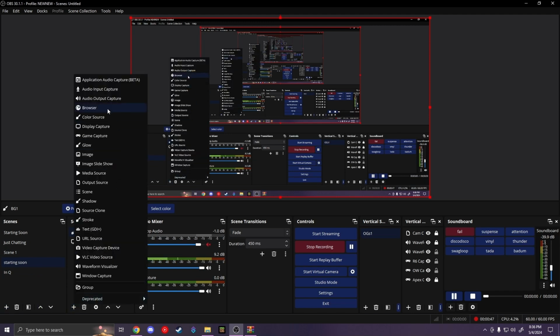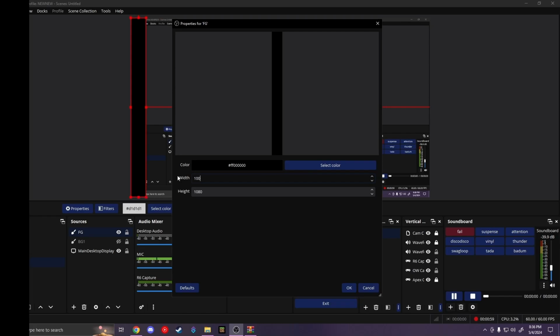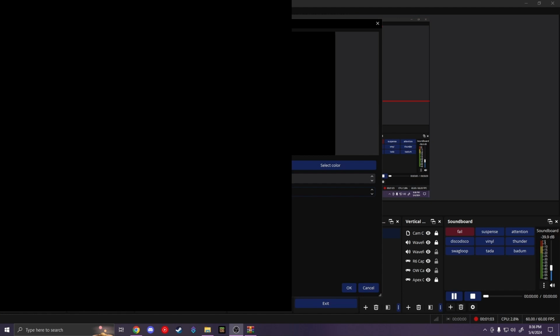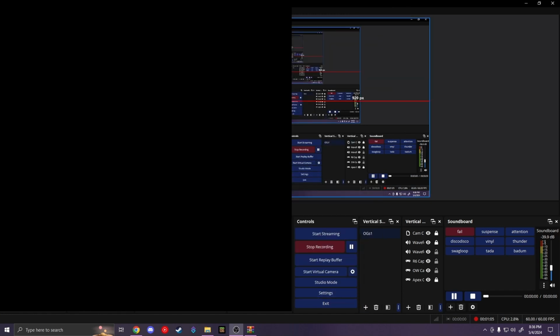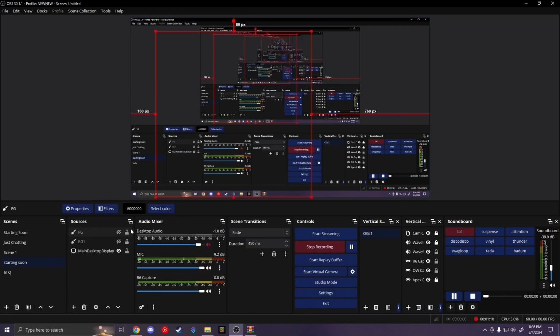So we'll click color source again. We're going to add a foreground. So I'm going to make it black. You guys can pick whatever colors you want. Make it 1000 by 1000 pixels, right? Same width and height, so it makes it a square. So now you have your foreground. We're going to make that invisible for you guys so you guys can see though.